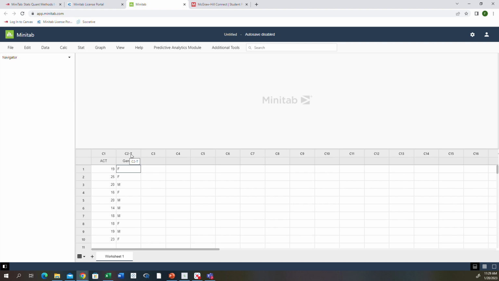Now this T signifies that this is a text column, which means it will never show up as an option for calculating summary statistics because it's a categorical variable. You can't find the mean, median, mode, or standard deviation here.